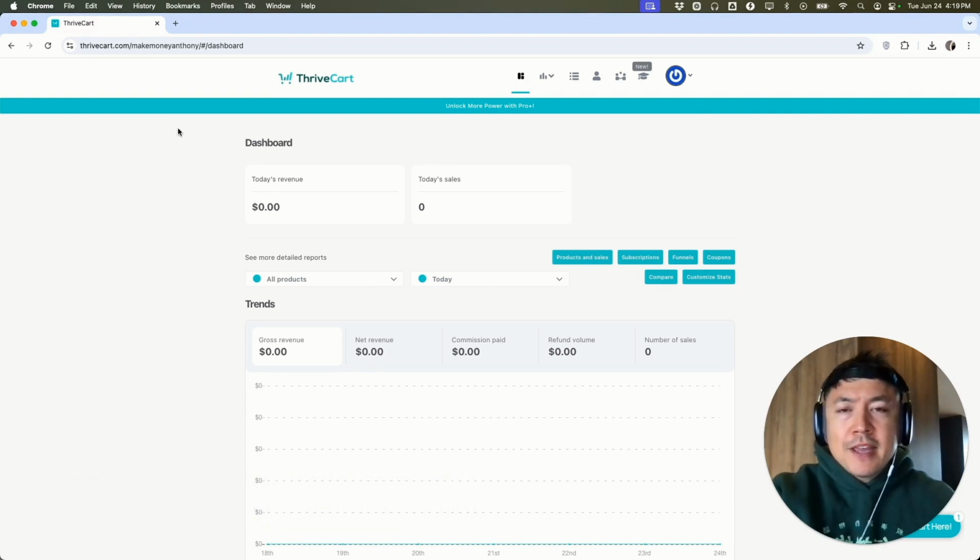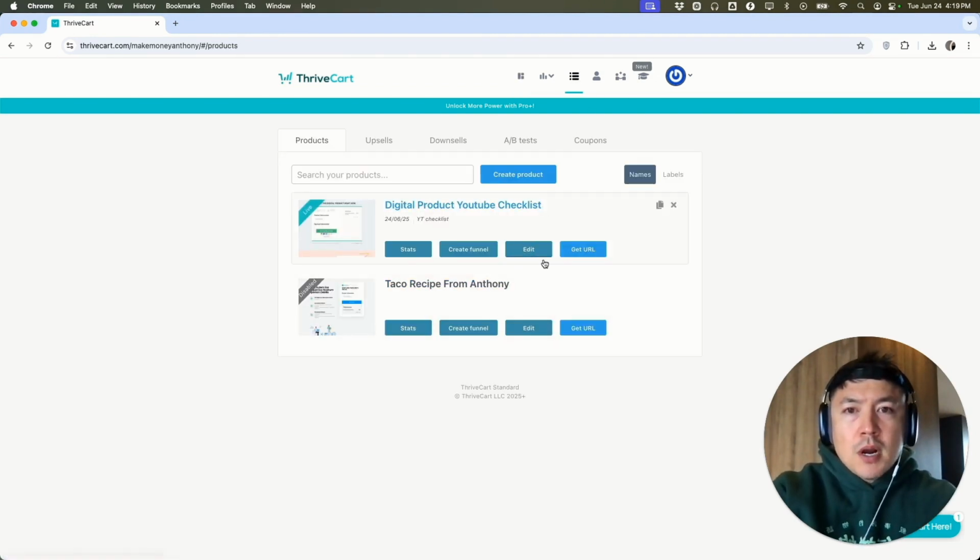But I've already logged into my ThriveCart, and this is the home screen. Now here on the home screen, if you want to embed HTML code into one of your product pages, it's going to be handled on the product level. So what you're going to do is click here on these three horizontal lines. Once you do that, you'll see all the products you're currently offering. So go ahead and choose the product that you want to add HTML code to. So for example, this one right here, and click on edit.